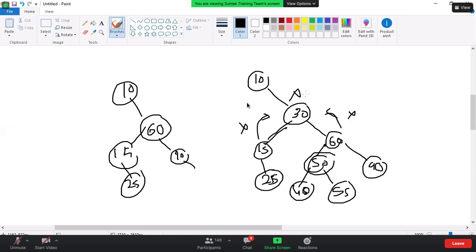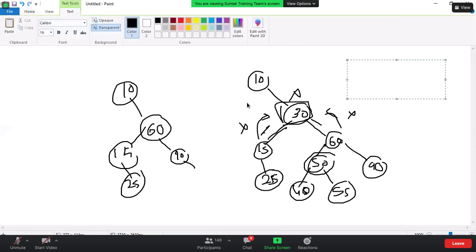So what do I have to do? This is the node I have to delete. I have a left and right child. So there are two ways. The first way is get the maximum from the left subtree. The second one is get the minimum from the right subtree. Okay, these are the two things.